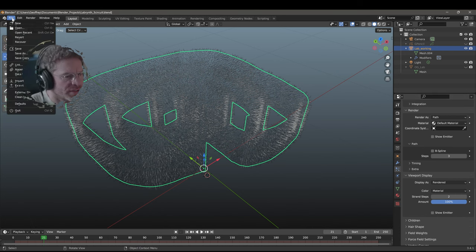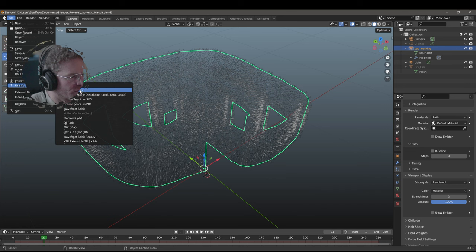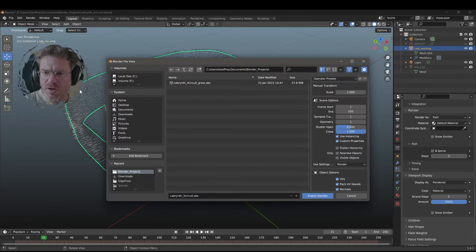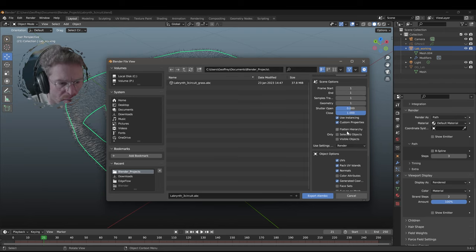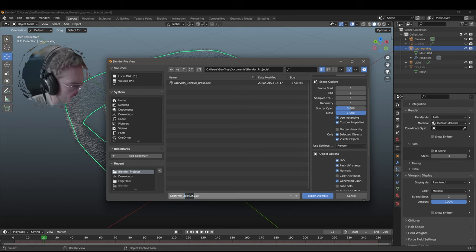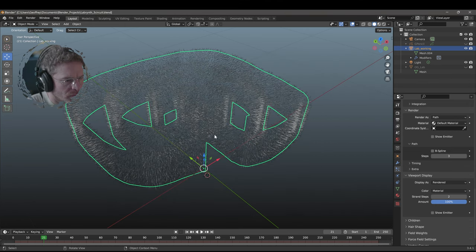So I'm going to come up to here, export, and we're going to choose Alembic. And we just want the first frame. And I want to make sure that the selected objects and visible objects are turned on. And now I will just name this Labyrinth 3 Circuit Grass. Export. Great.